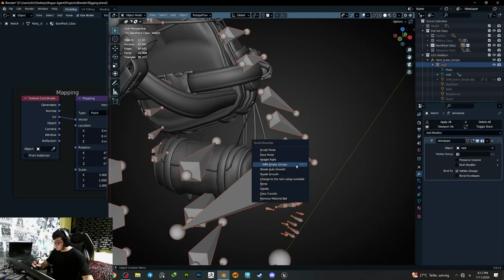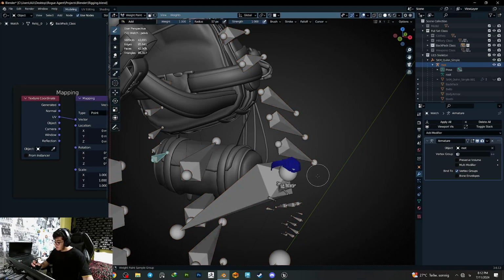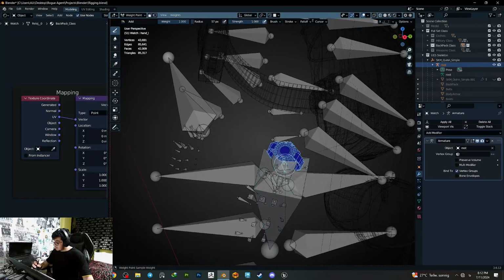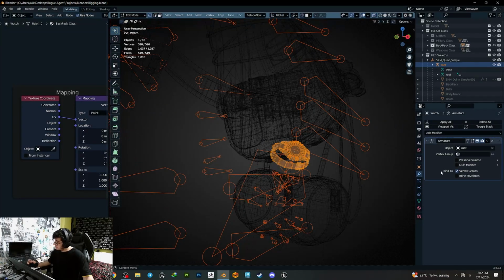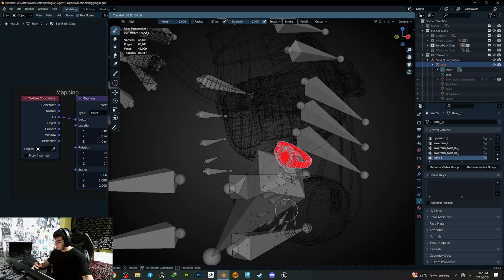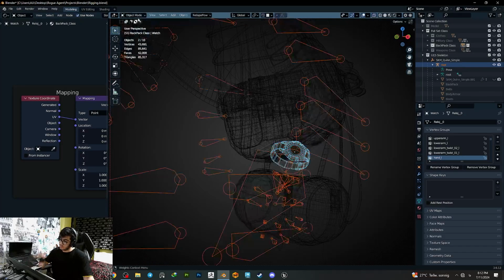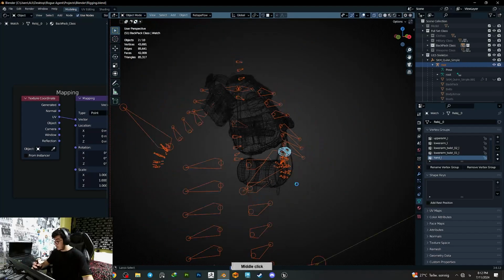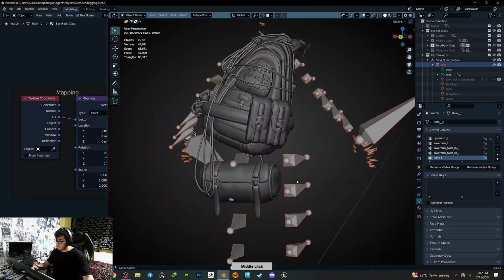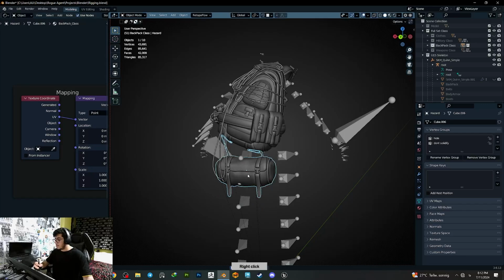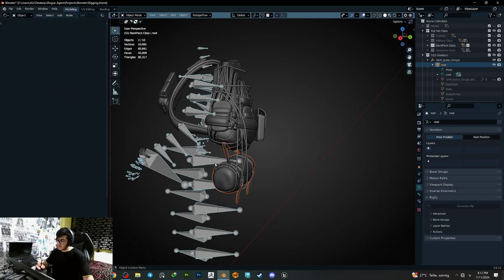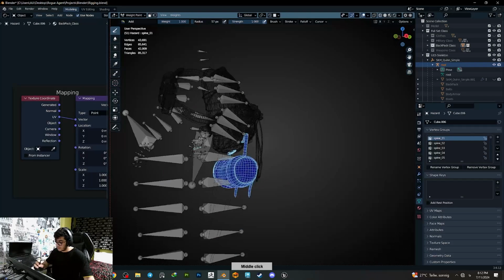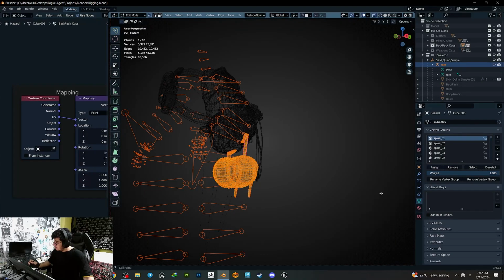Empty groups. We just need to rig this watch to the hand left. And great. And don't forget to save your projects to make life easier. So I just need to rig this to the spine one as well. So just click Control P, empty groups, and select this spine one and add this.